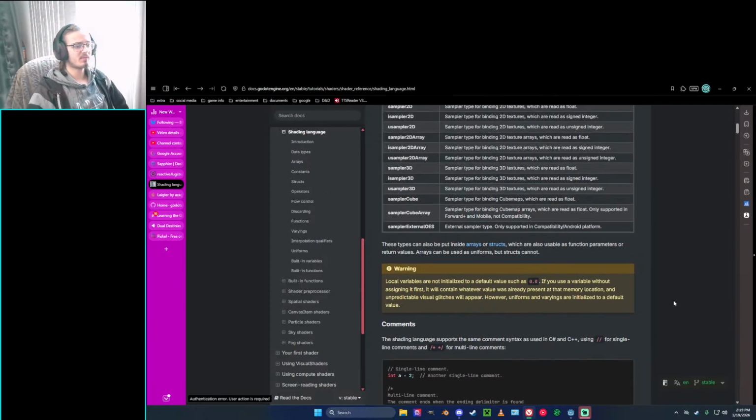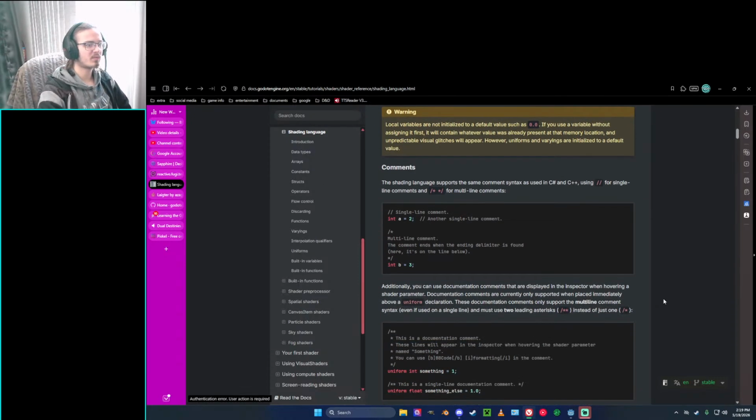These types can also be put inside arrays or structures, which are also usable as function parameters or return values. Arrays can be used as uniforms, but structures cannot. Warning: local variables are not initialized to a default value such as 0.0. If you use a variable without assigning it first, it will contain whatever value is already present at that memory location, and unpredictable visual glitches will appear. However, uniforms and varyings are initialized to a default value.